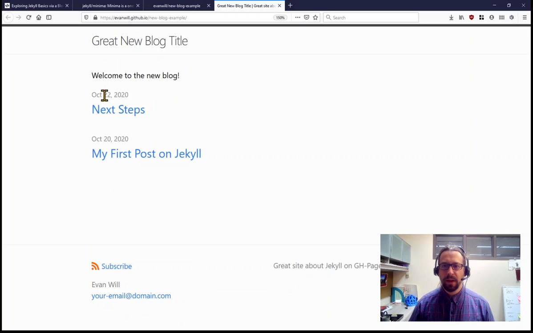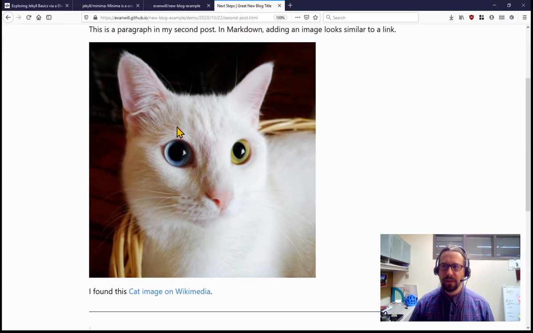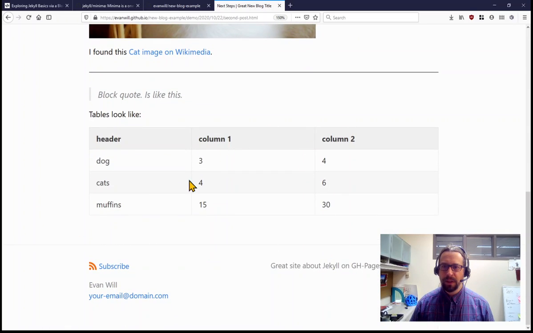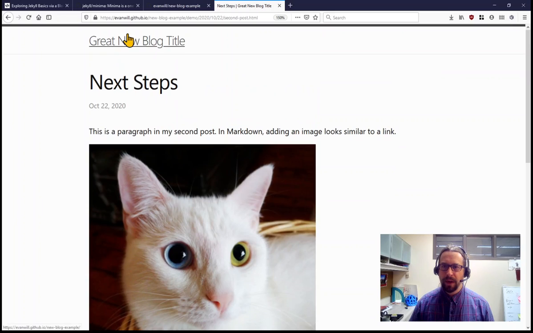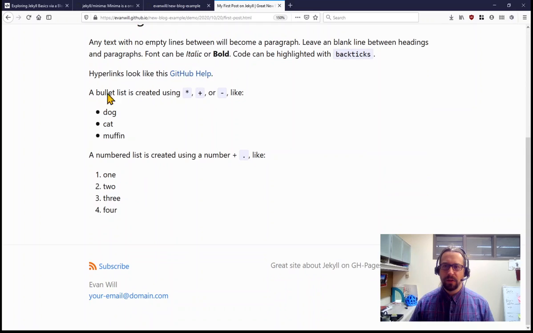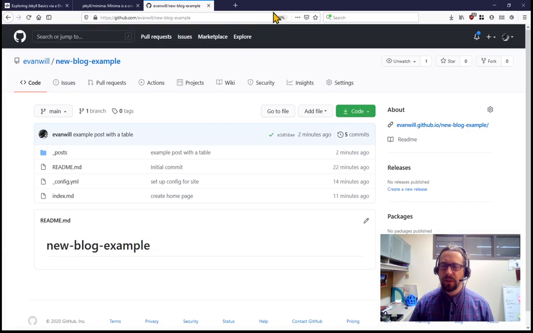Now I click on one of these links and I can see what one of my posts looks like. This is my second post, and you can see this image that's actually on Wikimedia Commons showing up inside my post, this link showing up. We have this table showing up really nicely. Maybe we want to go back to the home page and read the first post that I wrote. And again, here's our lists and all these example Markdown features. So we'll close that and head back over to our blog to keep going and create a little bit more content.